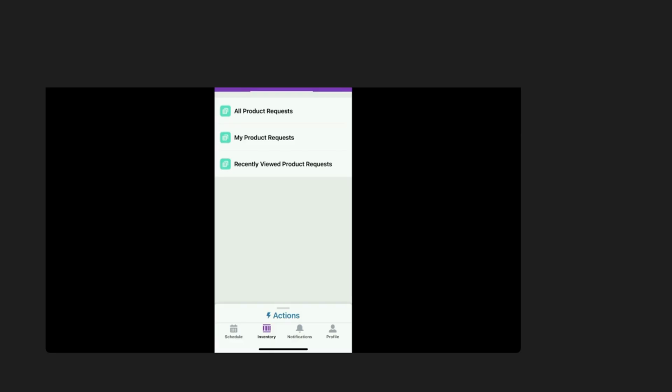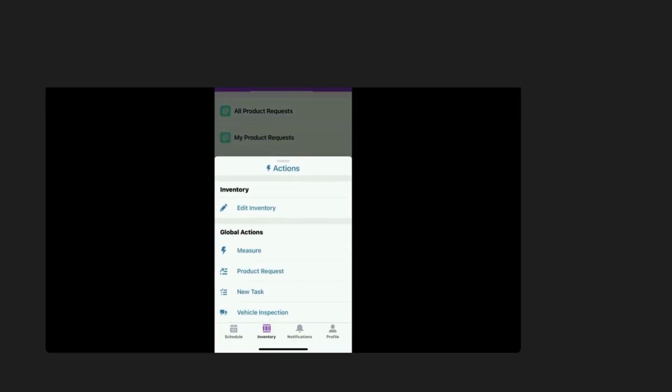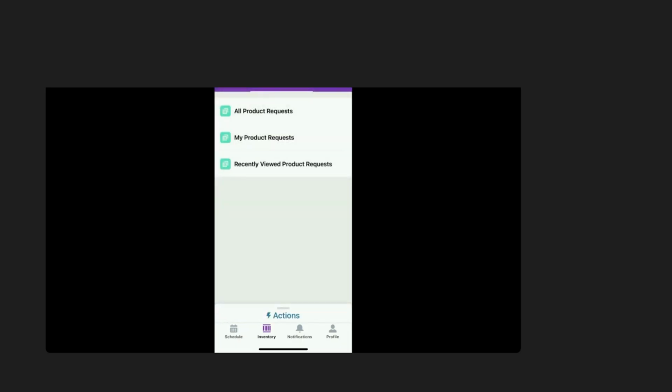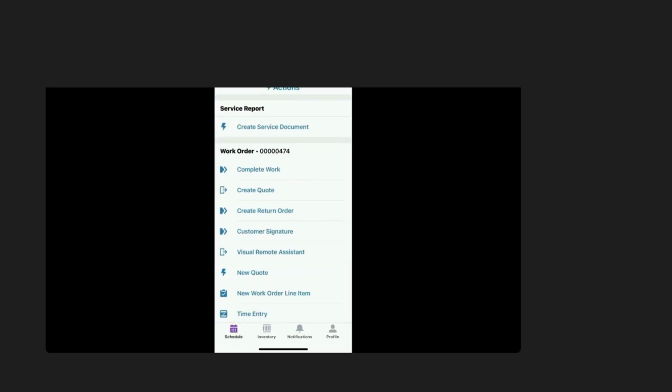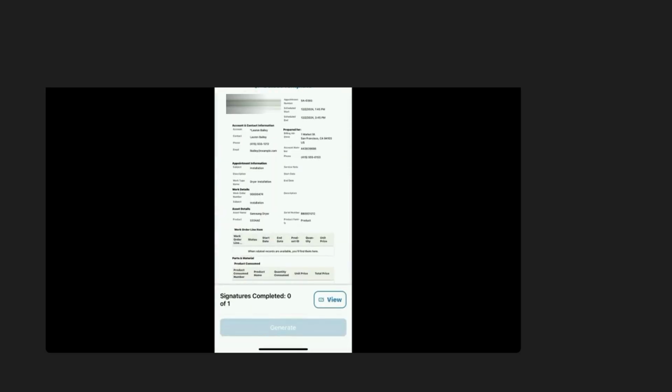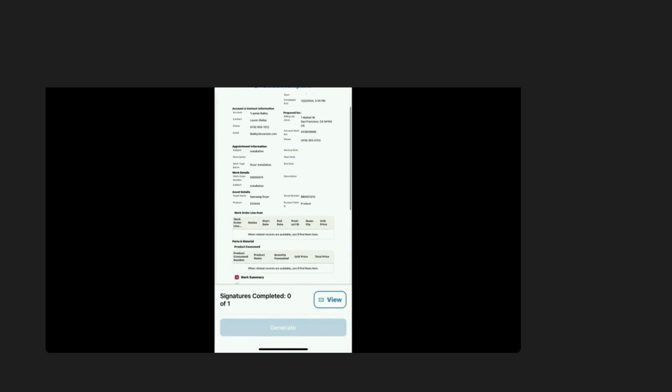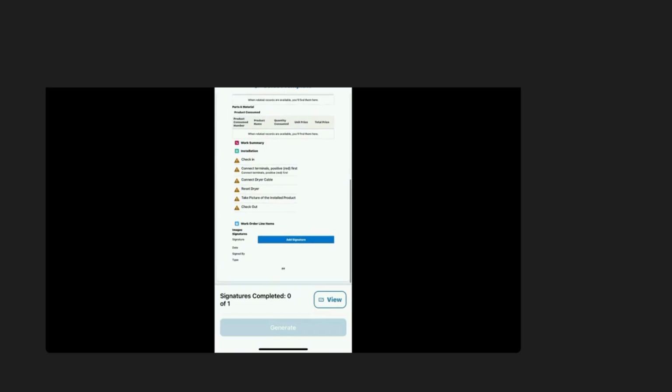What we could do to kind of wrap up the job is go to the actions, and I would be able to create a service report. So let me show you that. We'd be able to create this service document, and here it would lay out everything that we did for Lauren Bailey. So this is kind of like that PDF, pricing things out, where we could also get the signature from the customer as well.